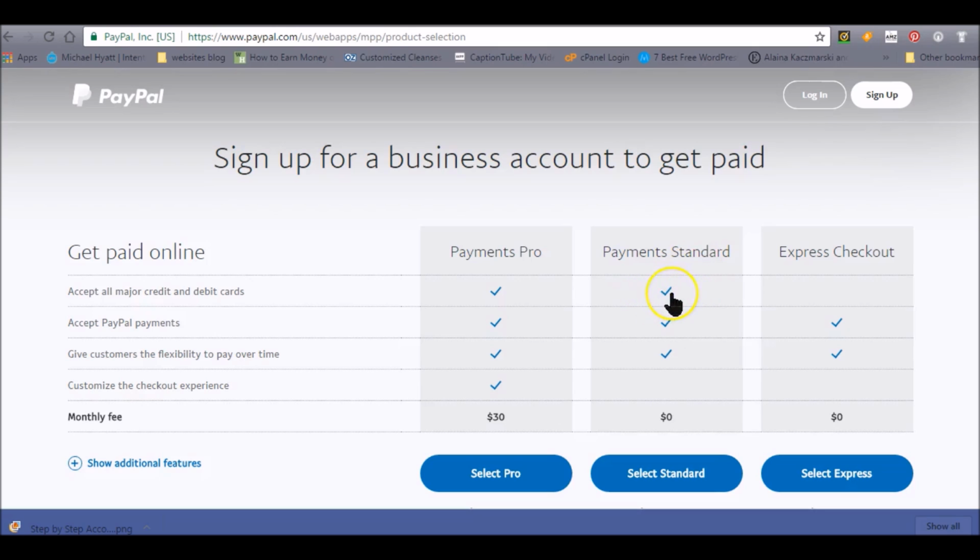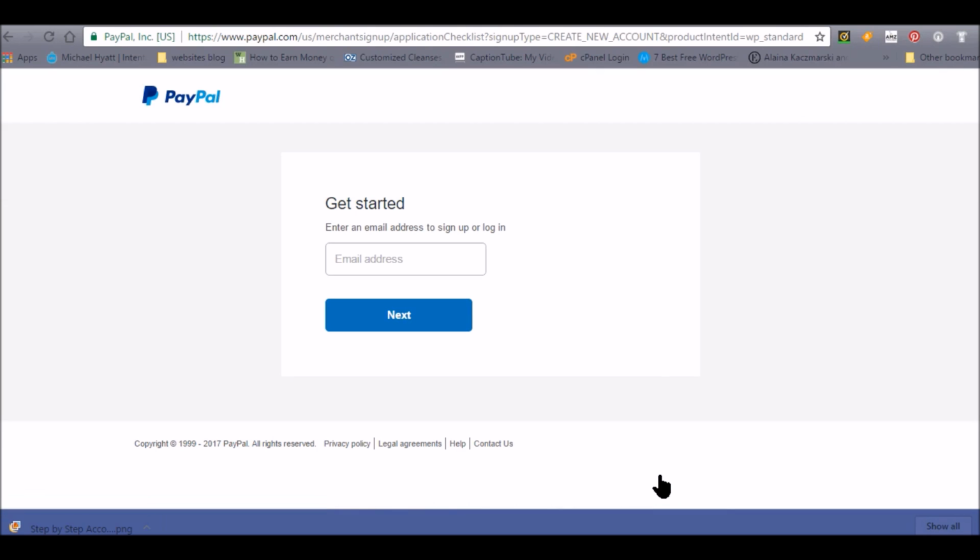You can also add major credit cards. And if you want to customize the experience, you could do payments pro. And that's going to cost you $30 a month. I do not do that. I do the payment standard. I mean, why would you do this? They're both free, and this has another option. So I just selected standard. You can do whatever you feel suits you best.